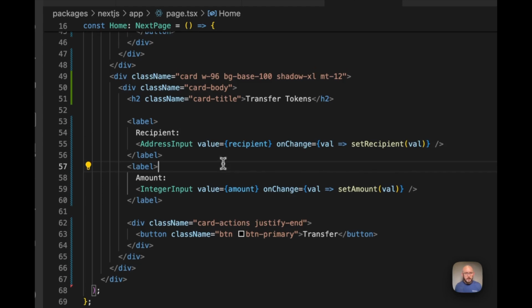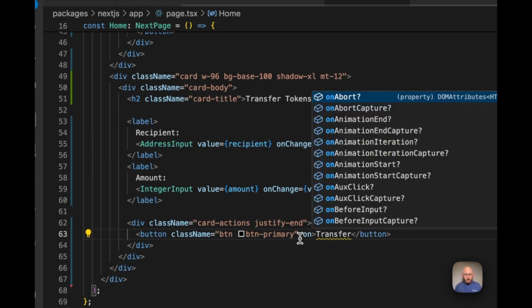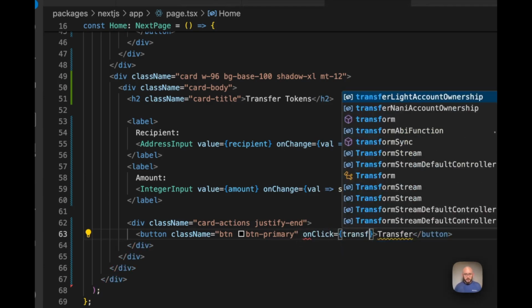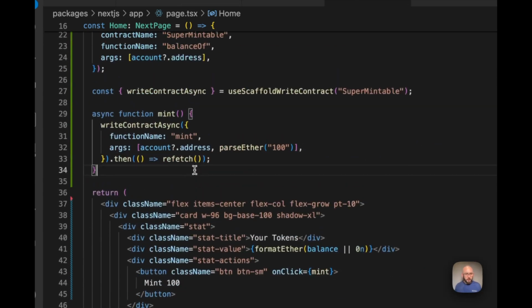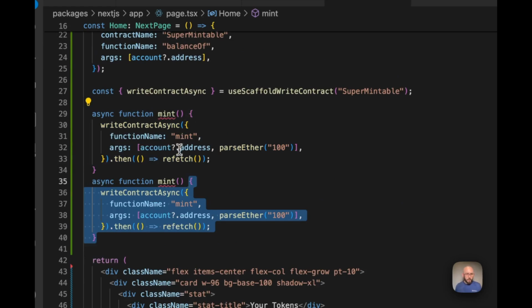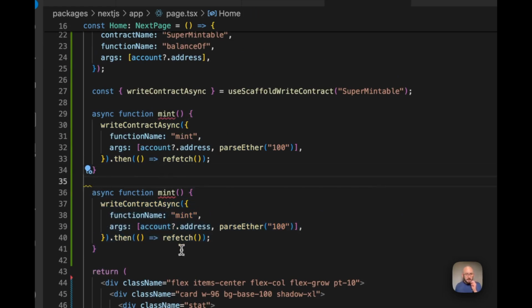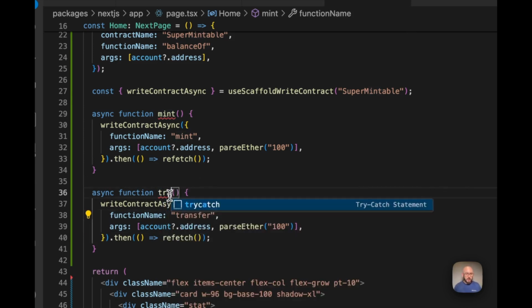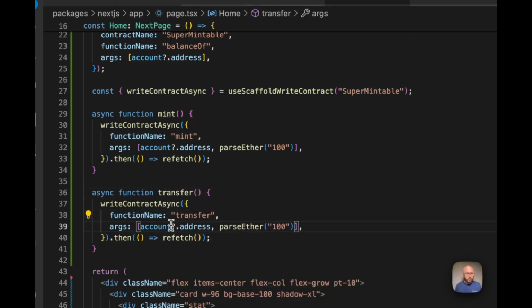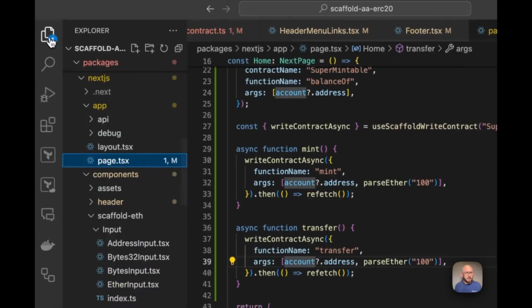Okay, great. So now what I want to do is, on click, we'll do a transfer. And transfer is going to look a lot like mint. We're going to want to refetch at the end to make sure that the transfer went through properly and we got the balance change. We're going to call this transfer. Transfer also takes, I believe, these same arguments.